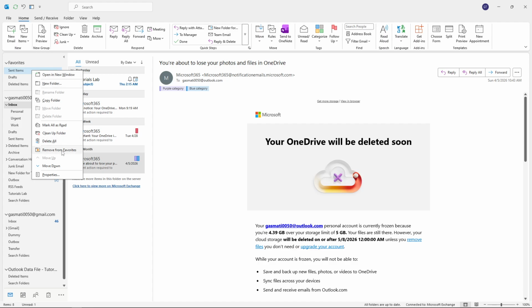As soon as you click it, the folder or email will be removed from the Favorites section immediately. It won't delete the folder or email itself, it just removes it from that quick access area. The item will still exist in its original location within your Outlook account, so there's no risk of losing any data. You can repeat this process for as many favorites as you want to remove. Just right-click on each one and select Remove from Favorites.